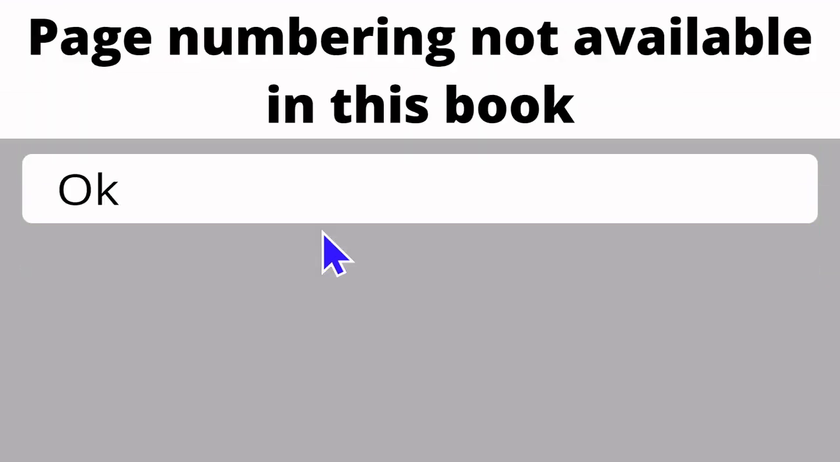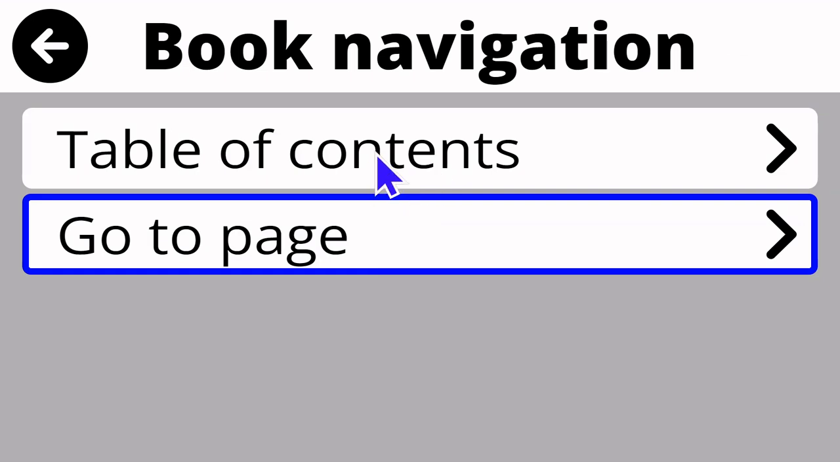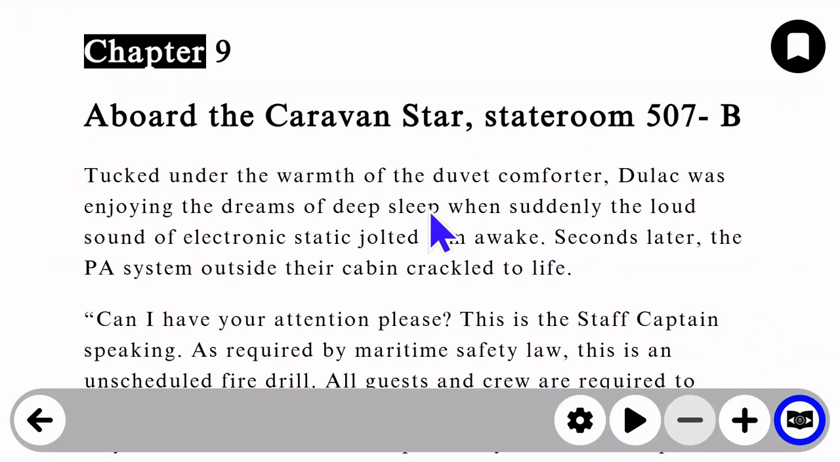I can also go to page. And so here is an example of a book that they did not paginate. So I will not be able to navigate by pages in this particular book. I will have to use the table of contents. That is going to be a book by book thing. So it just depends on the books that you download and whether they've been paginated or not and whether those come through to you. Let's hit a back button here.